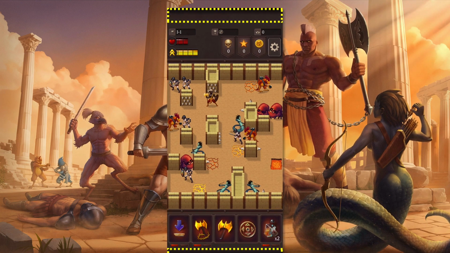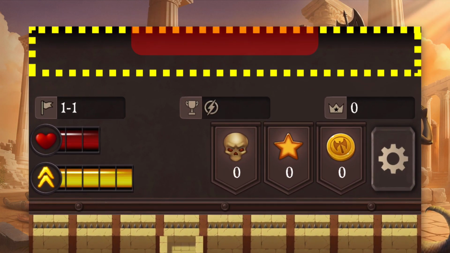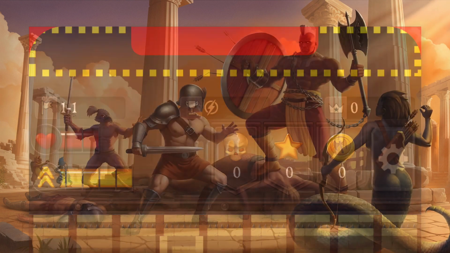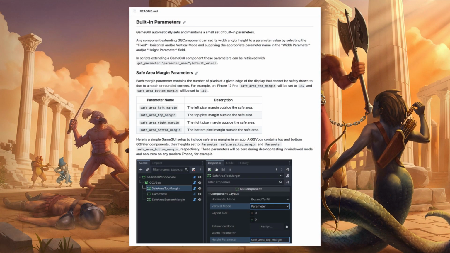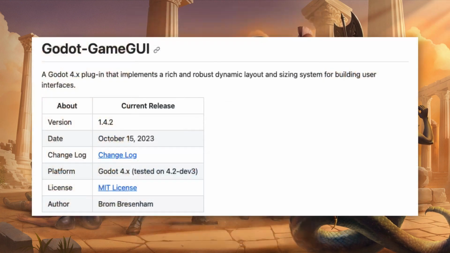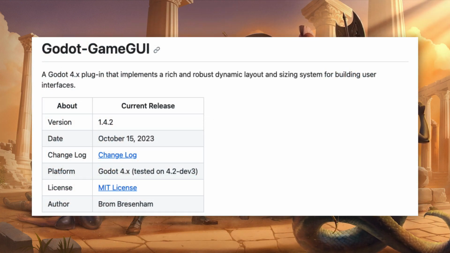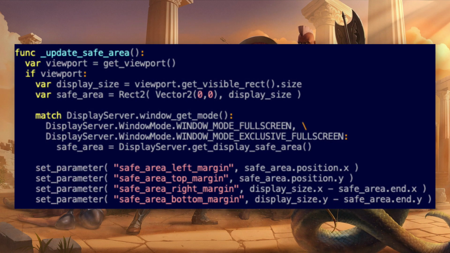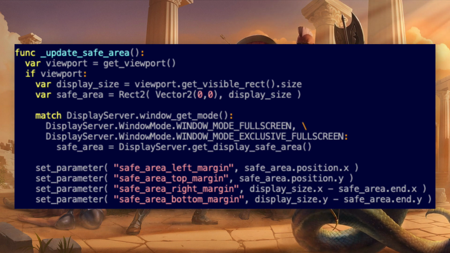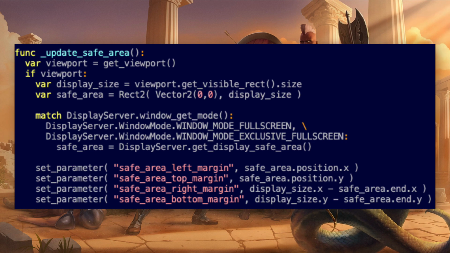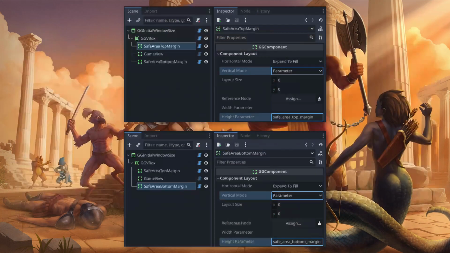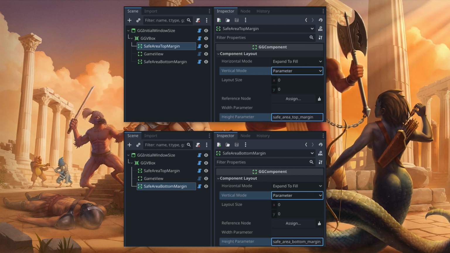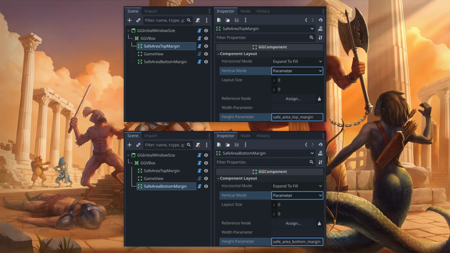The safe area margins are the unsafe areas where a camera notch or rounded corners could obscure important game elements. Safe area margin values are part of the latest release of my Godot add-on, GameGUI 1.4, available on the Godot asset library or from my GitHub repo. The GameGUI framework automatically sets parameters, similar to global dictionary values, for safe area top margin, and so on. Any GameGUI component can then set its height sizing to parameter, and then use safe area top margin, or bottom, or whatever, as the parameter name.